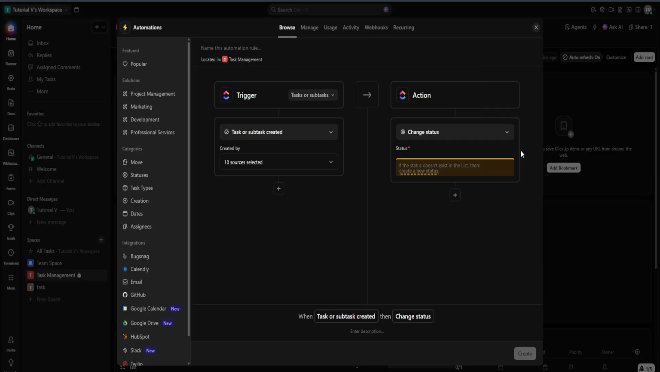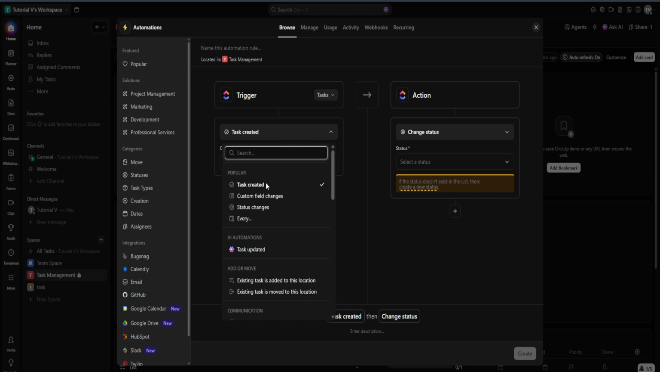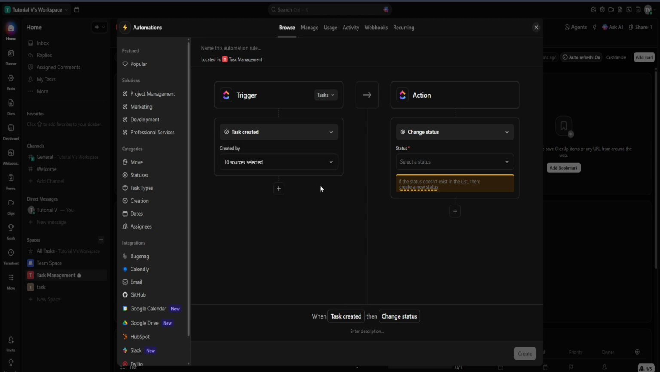Next, you'll want to click on the Create Automation button. This is where the magic begins. Think of it as crafting a specific set of instructions that ClickUp will carry out automatically whenever certain conditions are met. The idea is to reduce the manual effort you put into routine tasks so that you can focus on bigger picture items. The following step involves selecting a trigger.